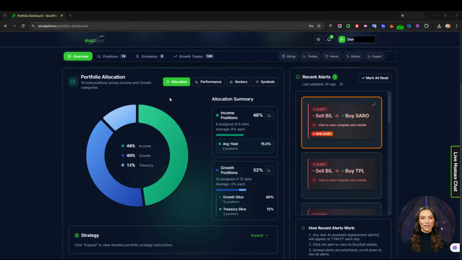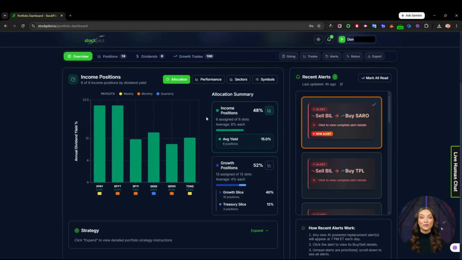Let's take a closer look at these income positions. If we click here, it shows the current 6 slots of income ETFs and their payout frequency. Combined, they currently have an average yield of 15%. Next, we'll look at the growth positions.